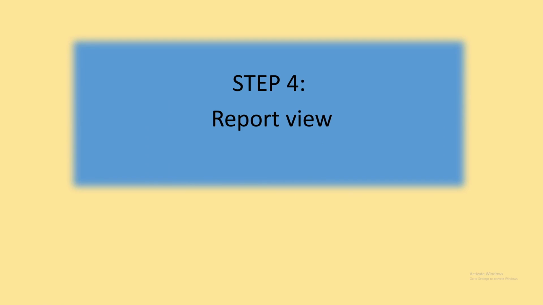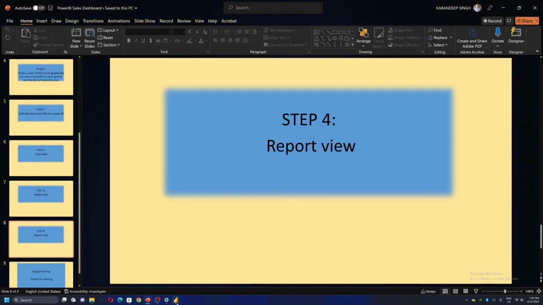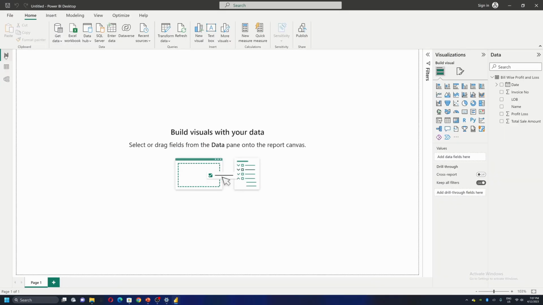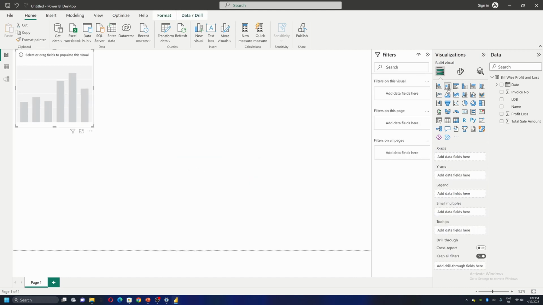Next is the report view. This is where we are going to create the report in Power BI. Let's start. Go to Power BI, click on report view. Since we have to build a report to show the sales data for different quarters, we will select a chart. I will select this chart.